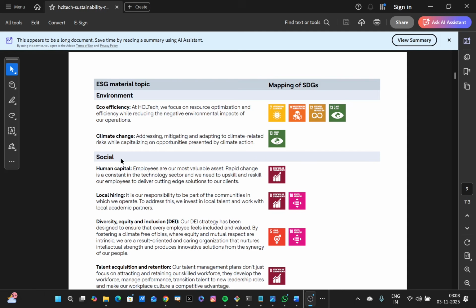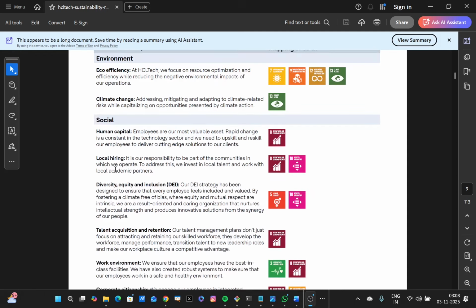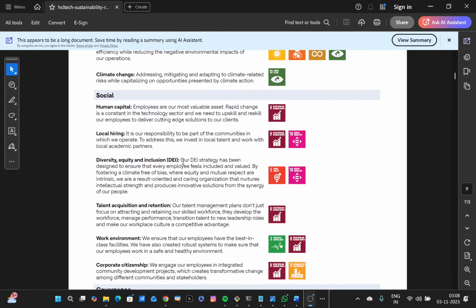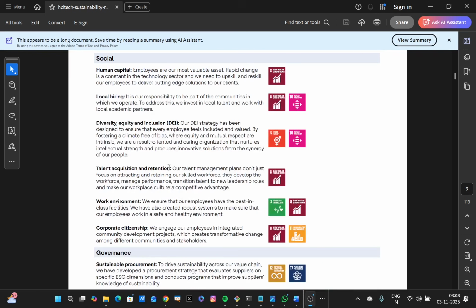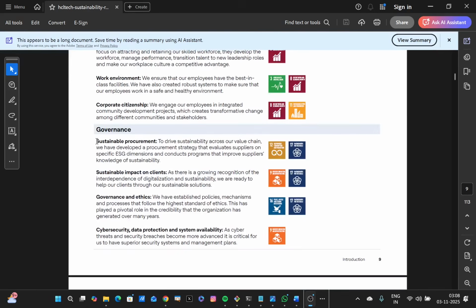Similarly, the same goes for social. So they have topics like human capital, local hiring, diversity, equity and inclusion, talent acquisition and retention, and then governance: sustainable procurement, sustainable impact on clients, governance and ethics, cybersecurity, data protection, and system availability. So that's what this particular aspect of the software as a service offering by CarbonOps is trying to automate.